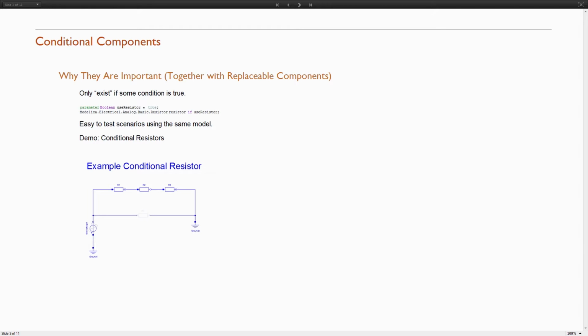In this first line of Modelica code, I've defined a parameter that's a boolean, I named it use resistor, and I've set it to true. In the second line, I define a component from the Modelica standard library that's a resistor. I name it resistor, and I add an if statement that says if use resistor. It means that this resistor I've just declared will only exist if the boolean use resistor is equal to true.